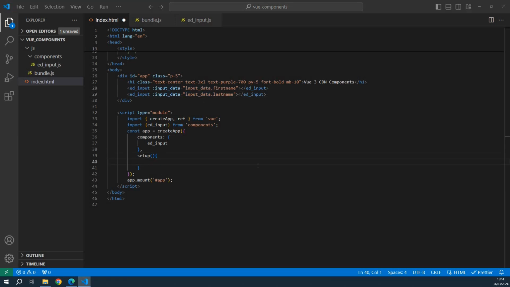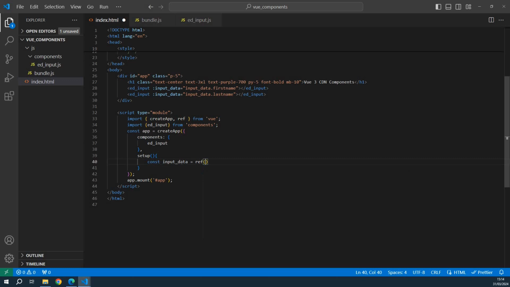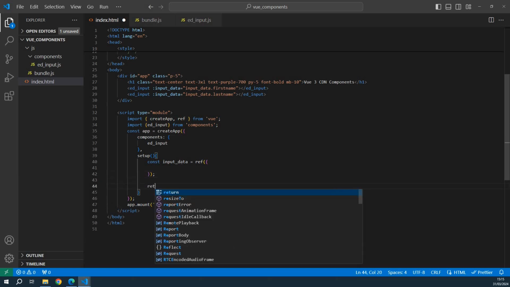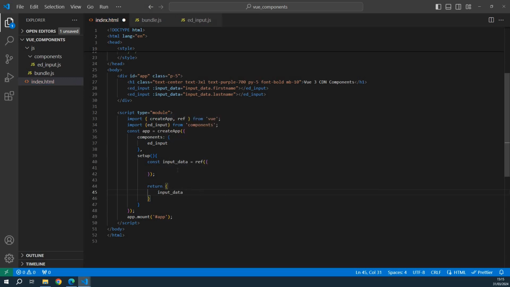Let me do one with you and then I will add, because I want to make sure you understand. So okay, I'm going to use input underscore data. Okay, I'm going to get ref because we want to keep track of that one, and here, okay, and let me return as well. Okay, input data. Okay, now this is fine.